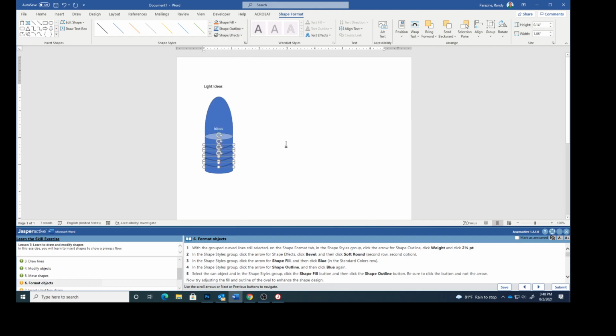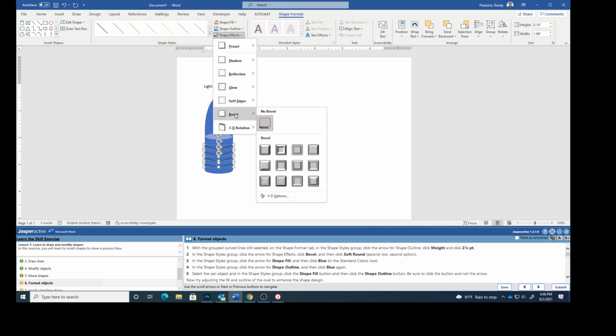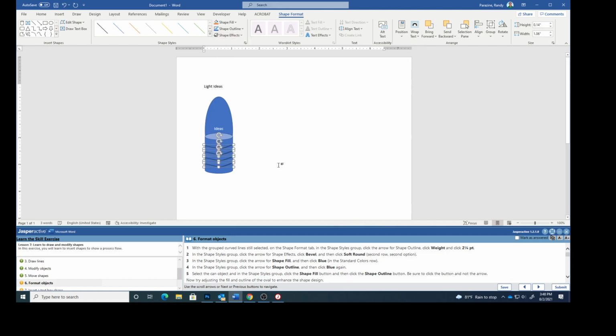In the Shape Styles group, click the arrow for Shape Effects. Click Bevel, and then Soft Round. This one right here. In the Shape Styles group, click the arrow for Shape Fill, and then click Blue in the Standard Colors row. Blue. In the Shape Styles group, click the arrow for Shape Outline, and then blue again.